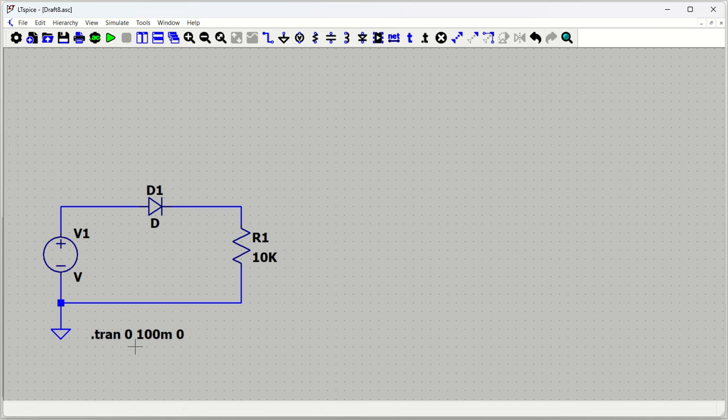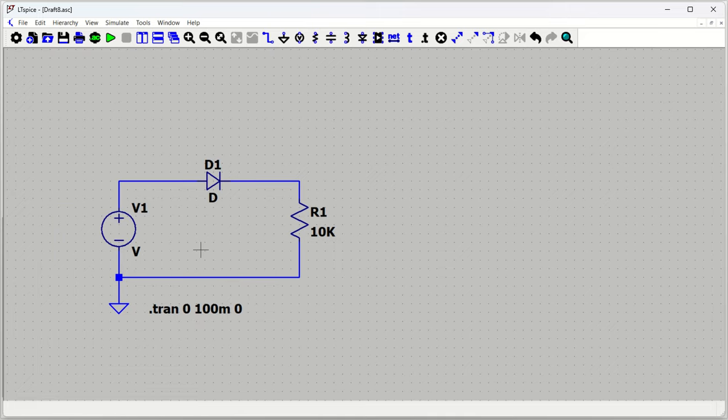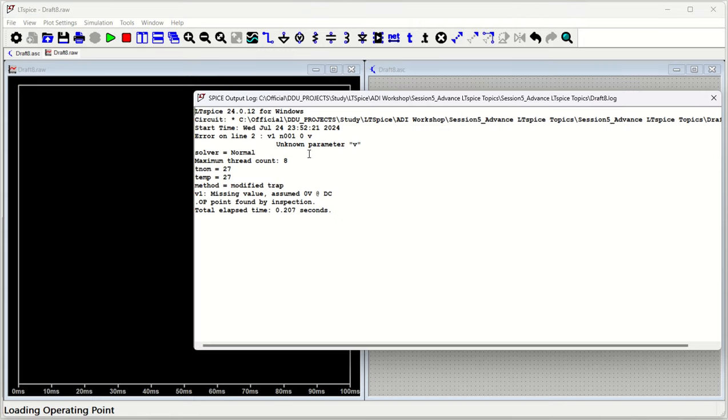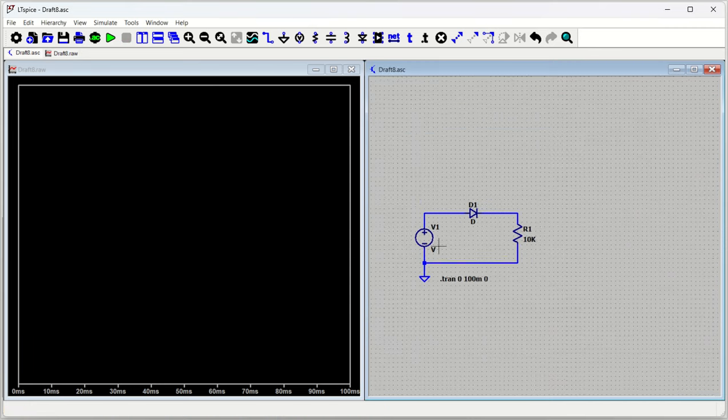You can place this particular transient analysis function anywhere in the circuit. Now if you run this simulation, it will open a window and give you a lot of errors. As you can see, it doesn't know the value of R or the value of V. So you just remove this and we'll put in the value of V.